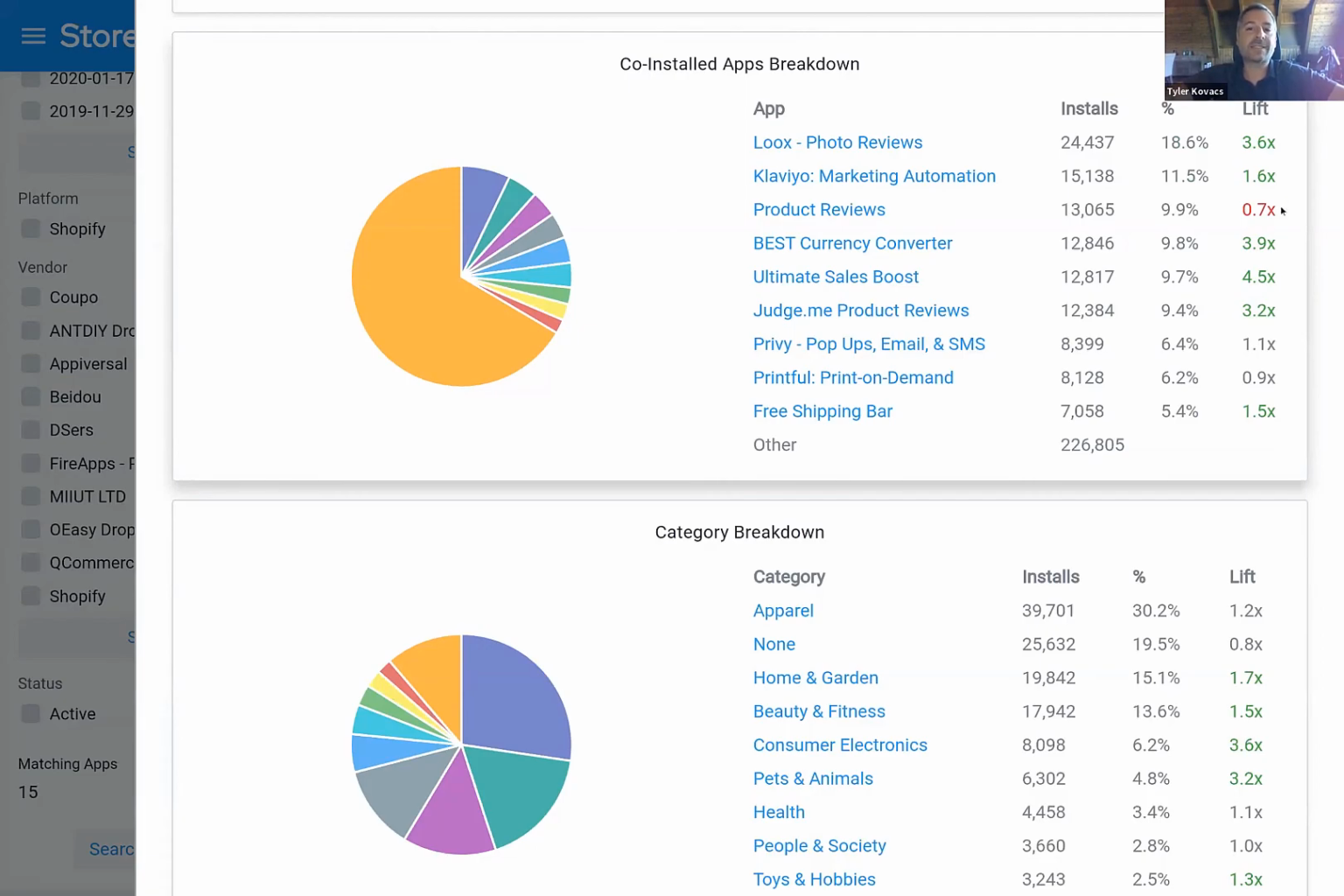And let's contrast this with, I believe this is Shopify's product reviews app. We could click through to get those details. But Shopify's product reviews actually have a negative correlation. They are less likely to be used on stores using Oberlo compared to stores not using Oberlo.